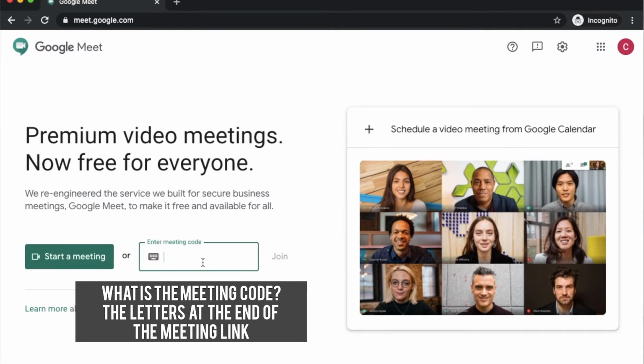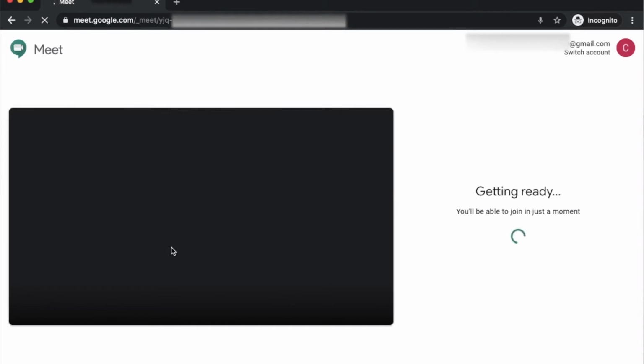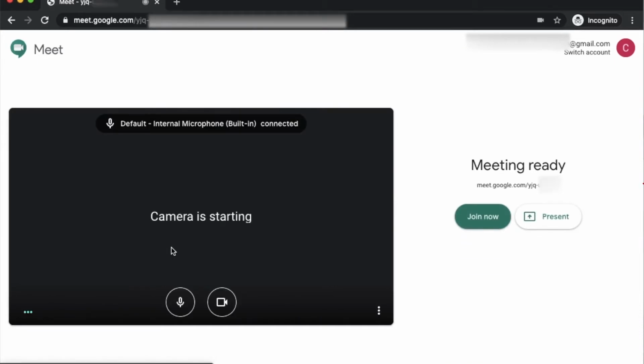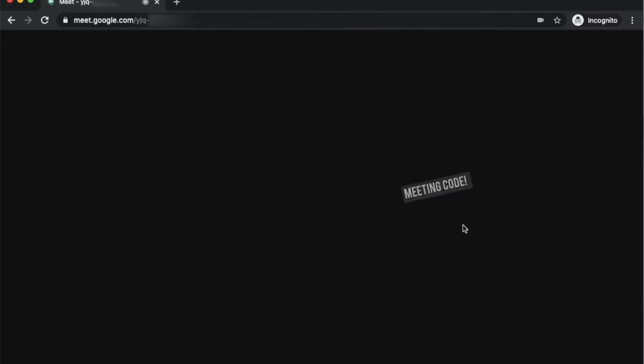You can install the Google Meet app on your mobile device, which is free from your App Store, if you'd like to do this on your mobile device. To start your meeting, you'll click Start a Meeting, and at that point your web browser is going to ask you to confirm your webcam and microphone settings. If all of that looks great, you'll just hit Join Now to start your meeting.